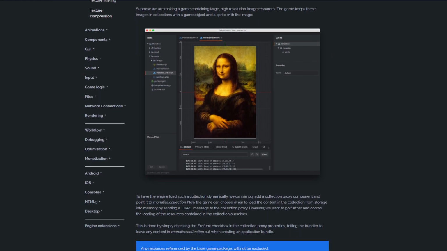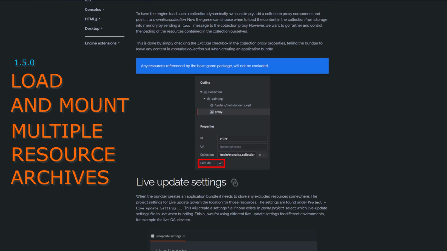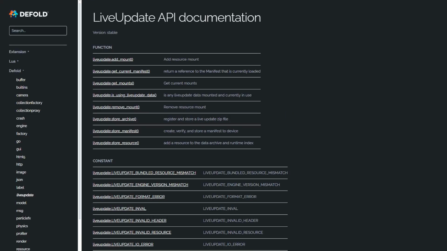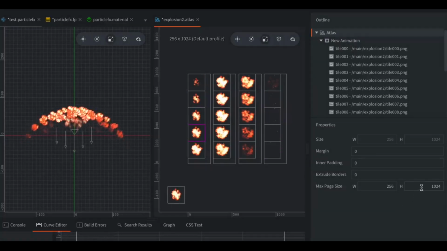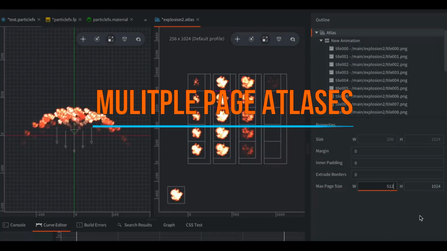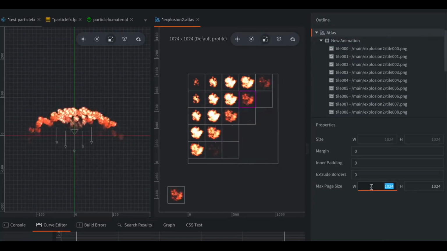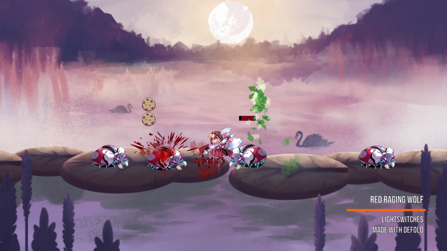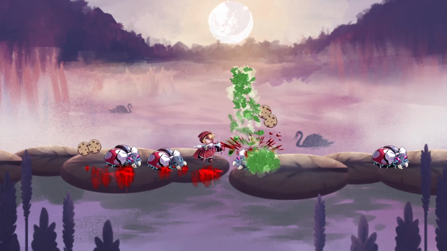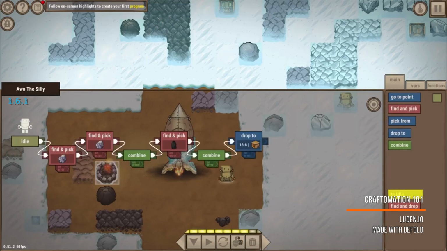One of them is breaking, because since 1.5.0, we can load and mount multiple resource archives, and therefore you need to check out the new API to do it and remove the resources when needed. Atlases also received a great feature, multi-pagination, which allows you to more efficiently pack textures and draw images, and you can set for each atlas a maximum page size to split huge atlases into pages with restricted size, while still drawing all of this in a single draw call. Since 1.6.1, multi-page atlases and materials are available in GUI 2.